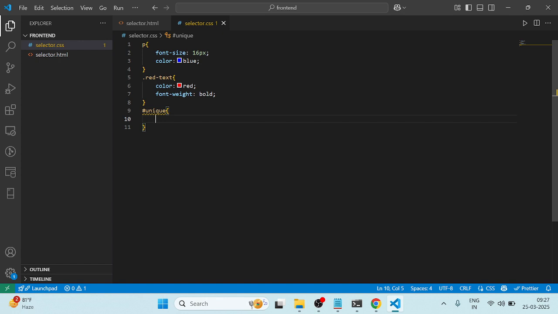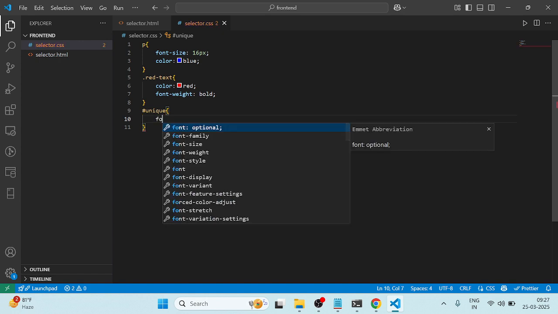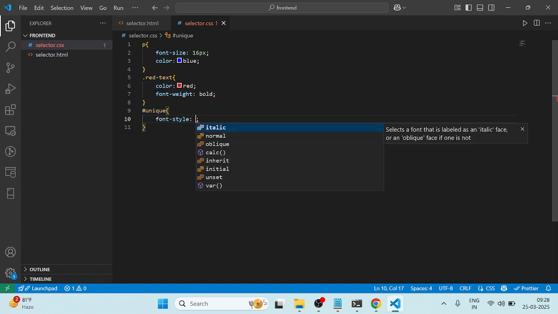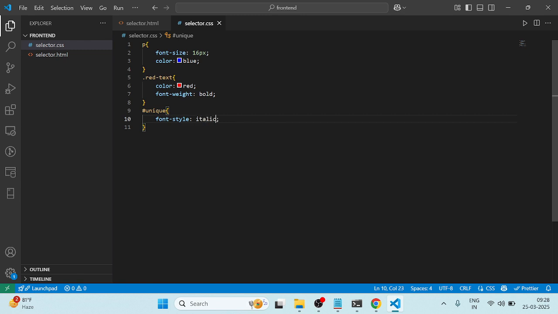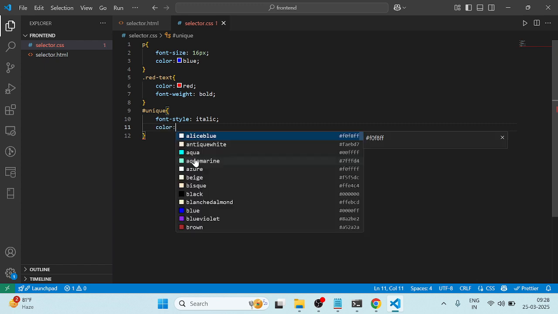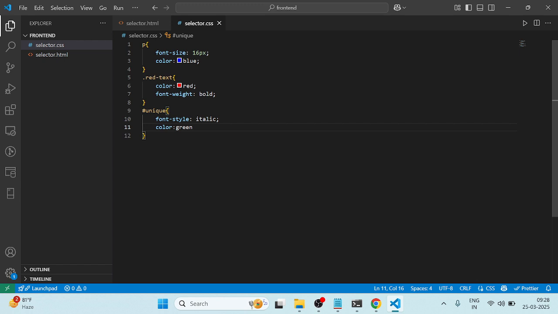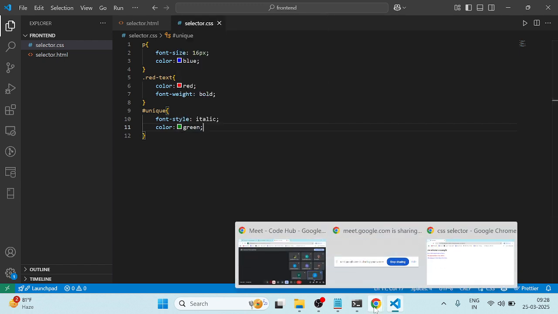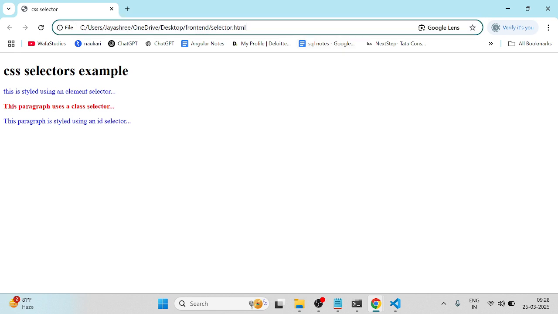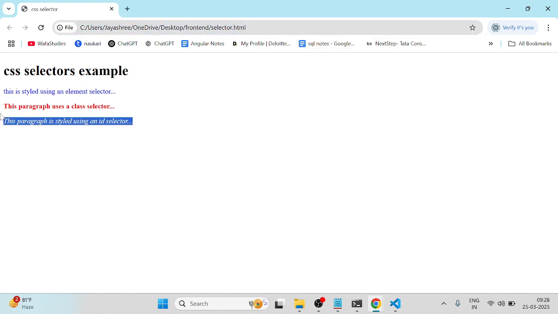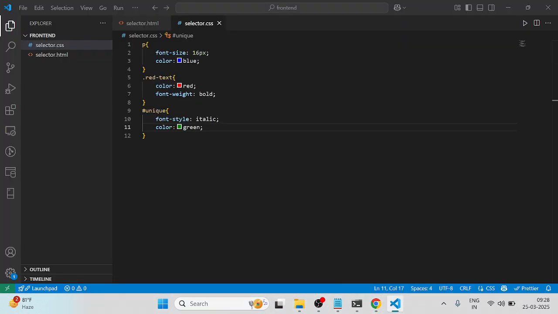You can take and use font style. You can apply font style italic here, and color green. Then go and refresh this one. It comes in a slant, and the green color is applied as the text color, right?